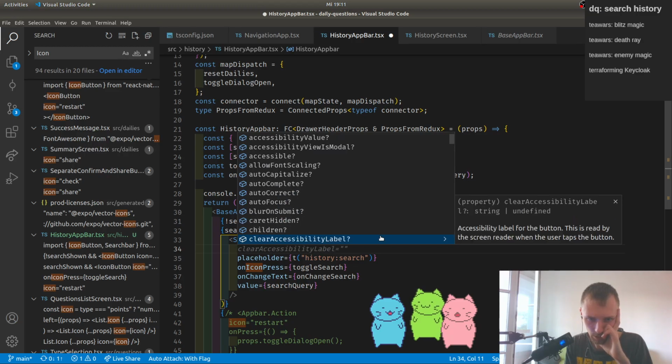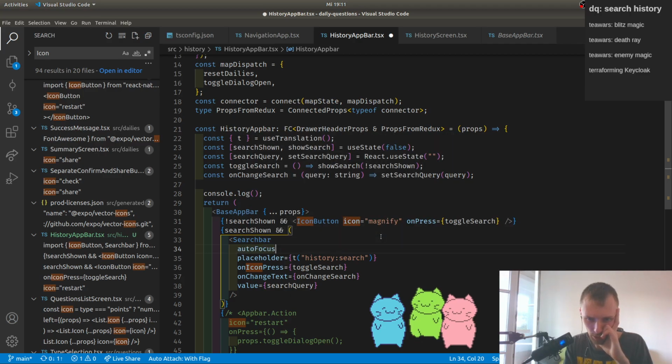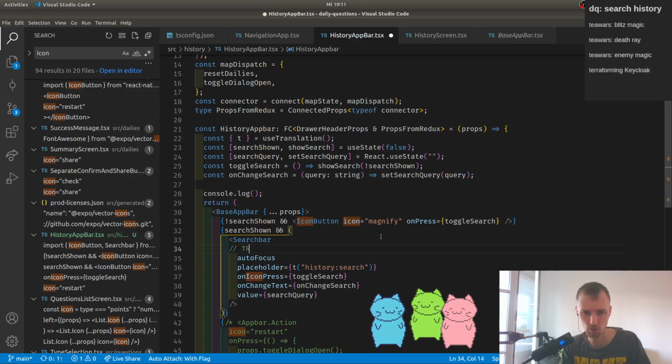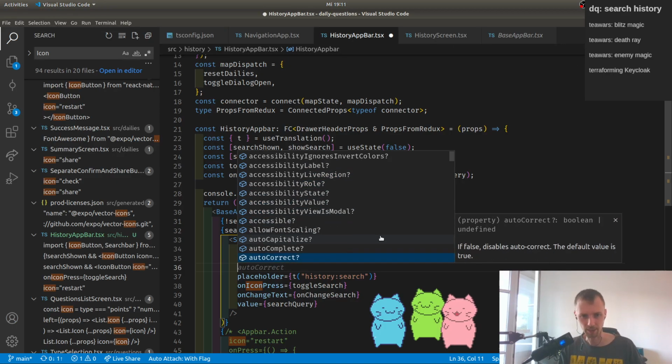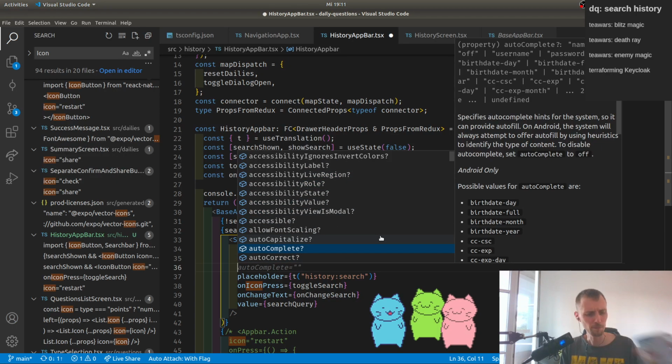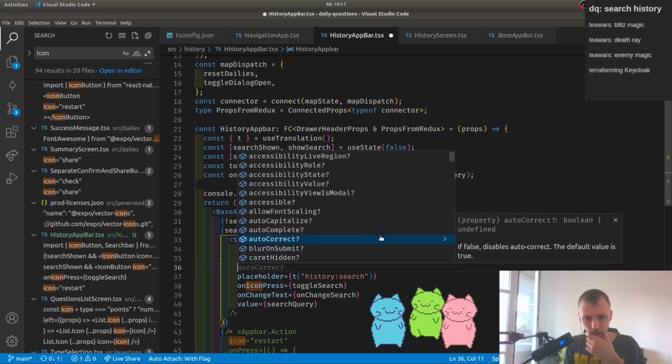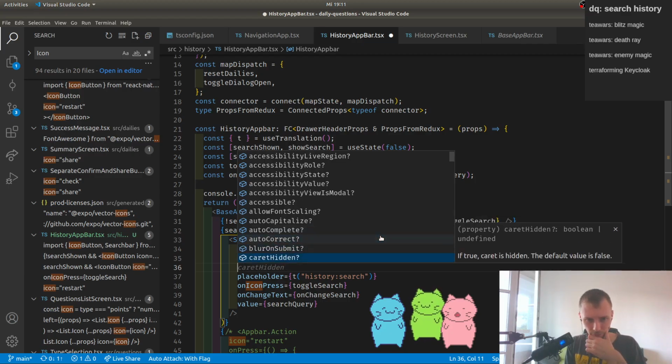Autofocus, autocorrect. Actually, we want autofocus. Accessibility. Yeah, glad you have that great time. It's amazing. Do we get into trouble with accessibility as well? I'm not sure. Hopefully not. Autocorrect, no. Autocomplete.